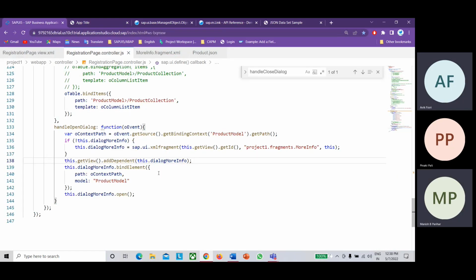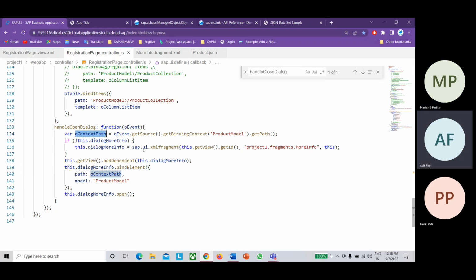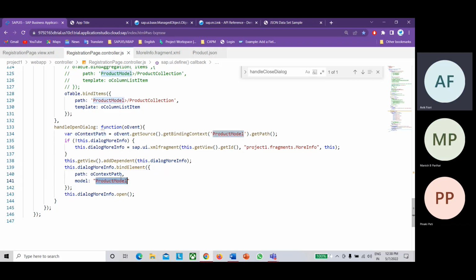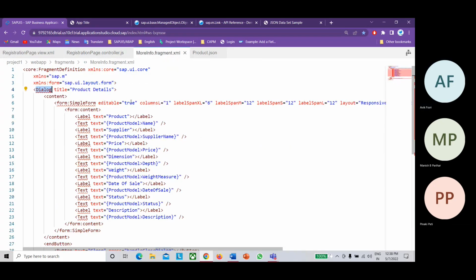So what have I done? Select that path, yes, that path we have to pass, right? Yes, only path we need to pass and model name also. Once we provide that path and model name, automatically it will bind that model information to that element. In this case, the element is the dialog box. To this element, we are passing that context so that our relative binding will work. So this is our relative binding.